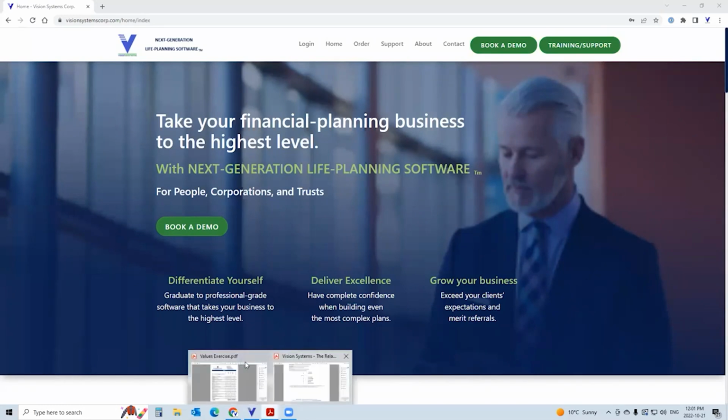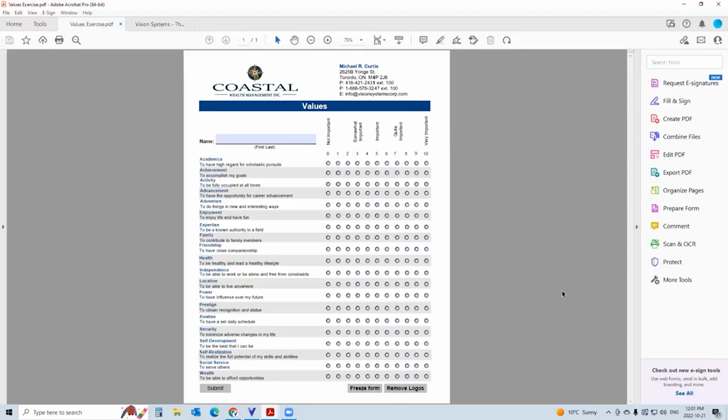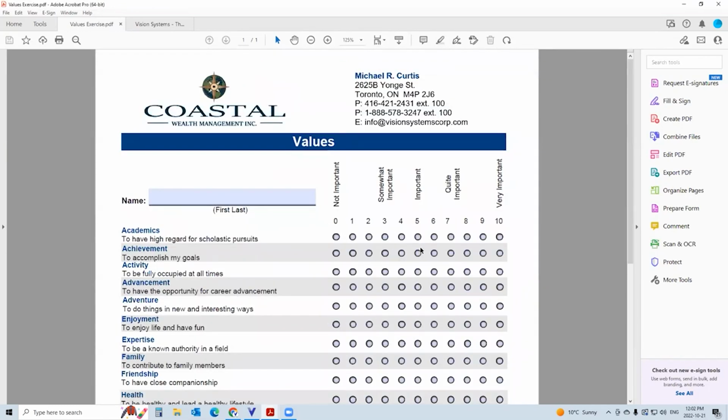So to begin, the first thing I'm going to do is just open the values exercise. And I want you to notice that it has the standard PDF questionnaire that we always use. There are 20 values, and clients rank these in order of importance, from 0 to 10, not important to very important. Let me just expand that so you can see that a little more clearly.